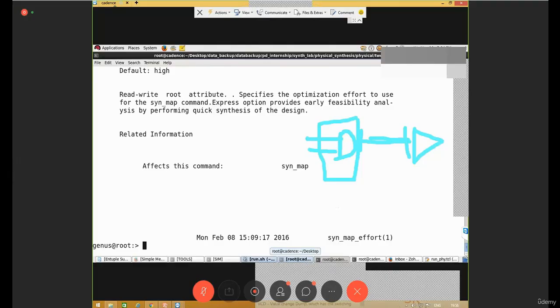Yeah, a VCD file is generated. As I told you, it depends upon the application. When you are taping out or manufacturing your chip, if your application is power oriented, in such cases you can include a VCD file.